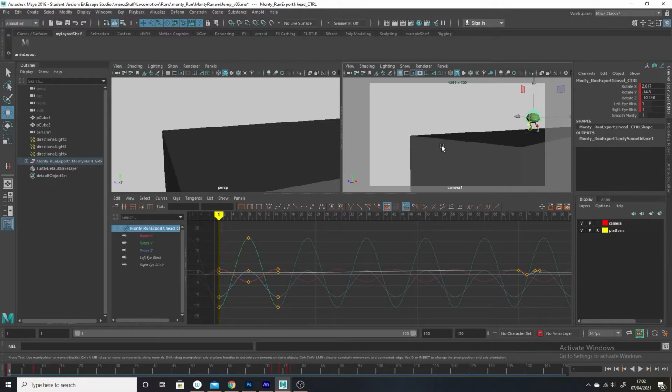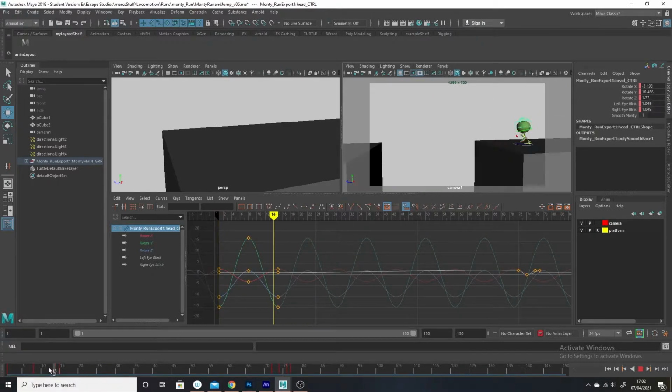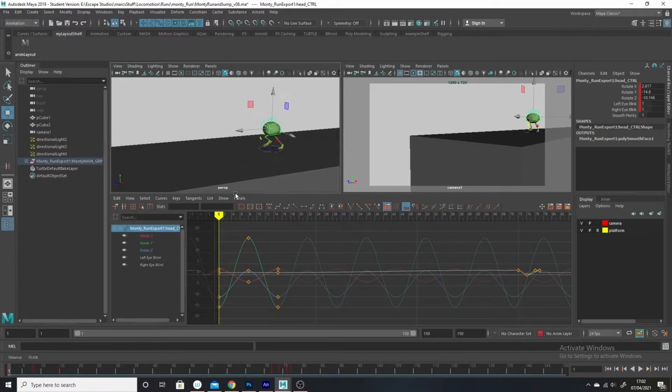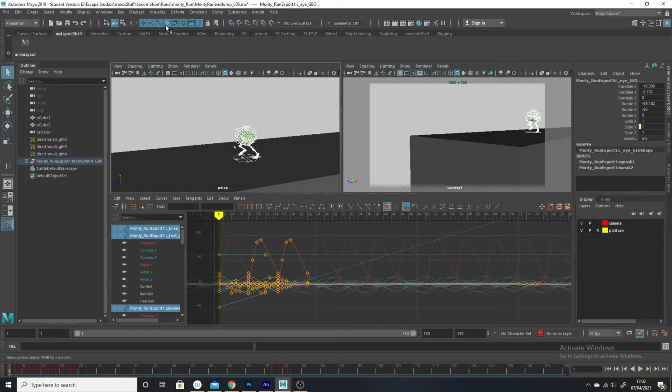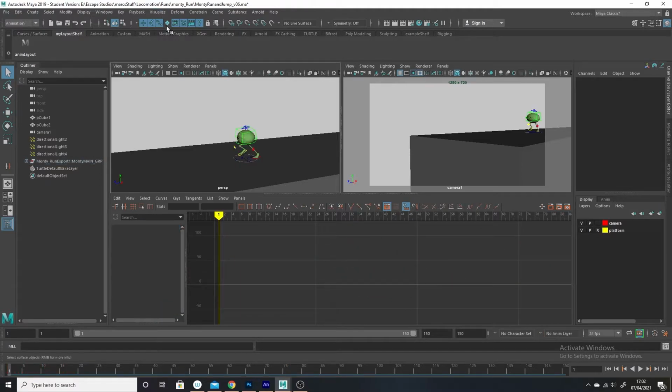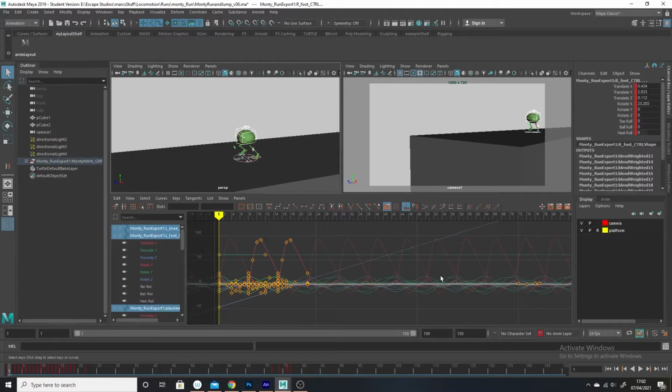So to do that, what I have to do is I have to select, this is one of Maya's little idiosyncrasies, I have to select all his controls. I'll just unselect that, select his controls. So select all Monty's controls, and I have to put them in a separate layer, layer 1.